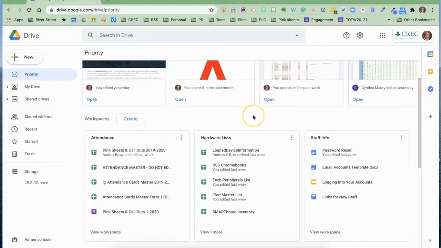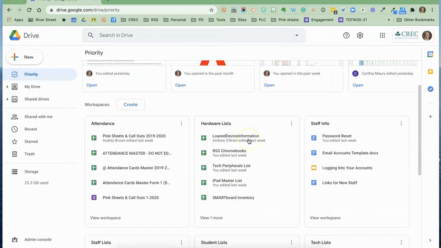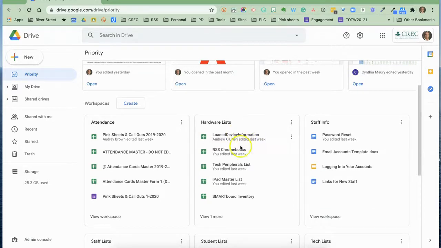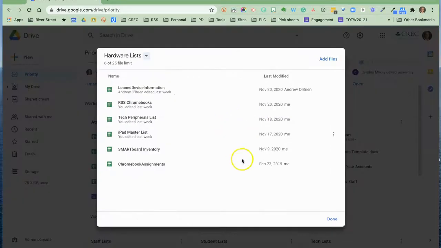For example, I keep a lot of lists of hardware. I need serial numbers. I need to know who has it, who it got loaned to, who's asked for one. So these are my hardware lists. I want them all grouped together. That's a quick way for me to get access to them. I can add more documents to this workspace. You can put up to 20 documents in a workspace. Up to 25, sorry, my mistake.